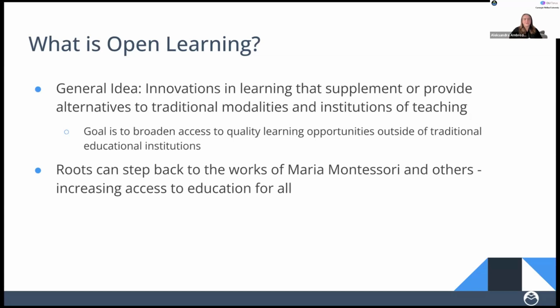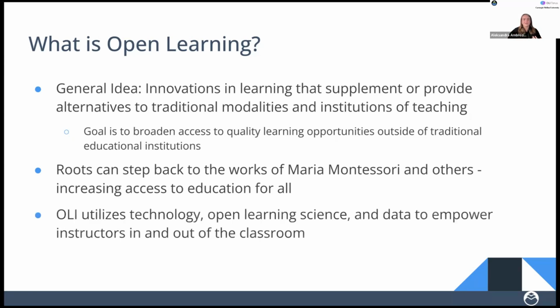So you can think of open learning as having roots in the works of Maria Montessori and others. A lot of you have probably heard about Montessori teaching, where she worked with working class Italian children to try to get them a better foundation for learning that they did not have access to at the time. And there are plenty of other historical figures who've worked in this field, just trying to get more children and even more adults access to quality education.